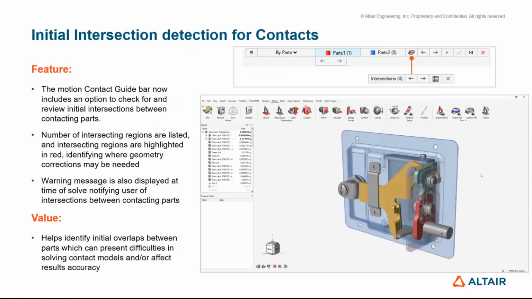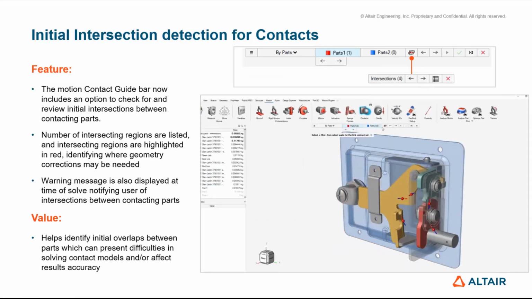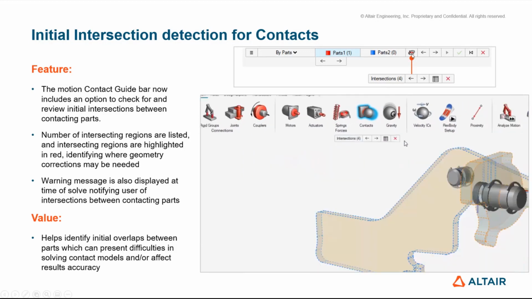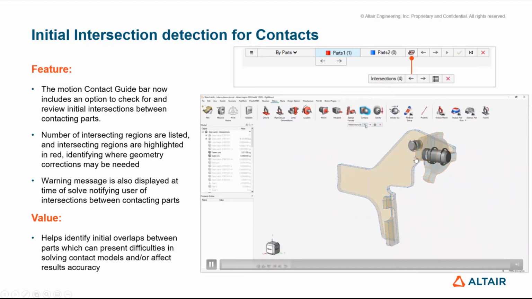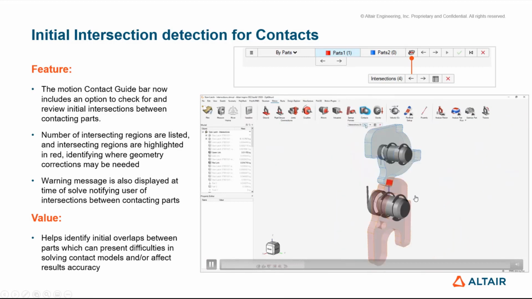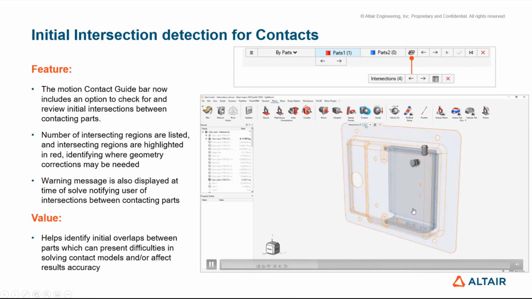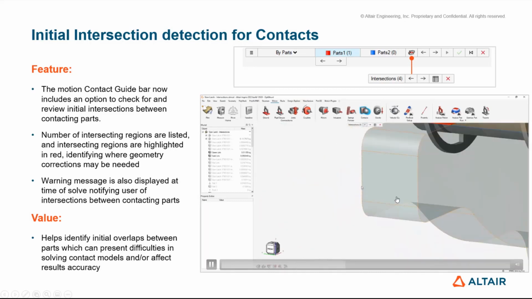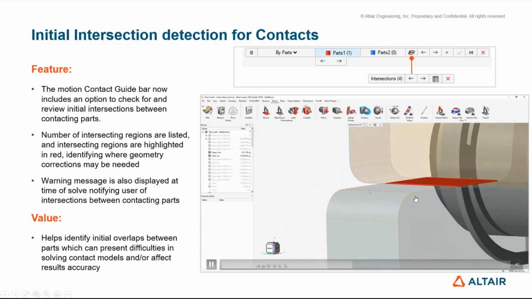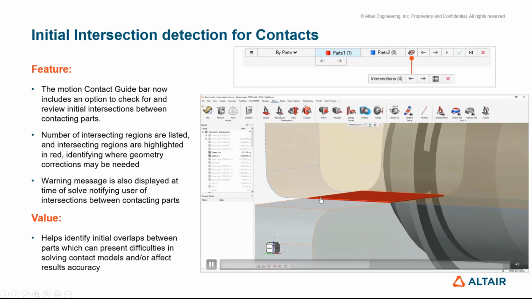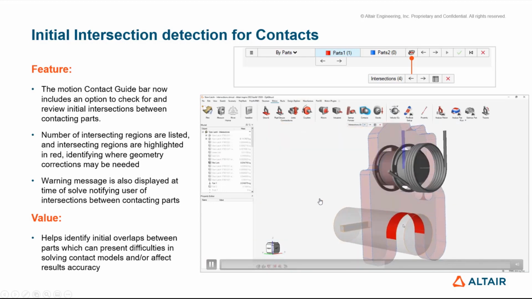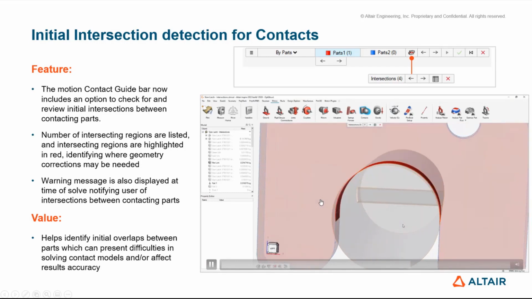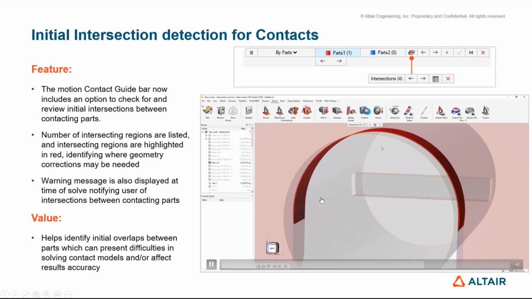The next feature we have is initial intersection detection for contacts. This is an additional feature we added onto the contacts guide bar that allows you to cycle through the model and see where you might have initially intersecting parts. Why? Because this can sometimes be problematic for simulations in which parts are unknowingly overlapping. So when you start the simulation, it can present problems. It can also present some errors in convergence and the results.